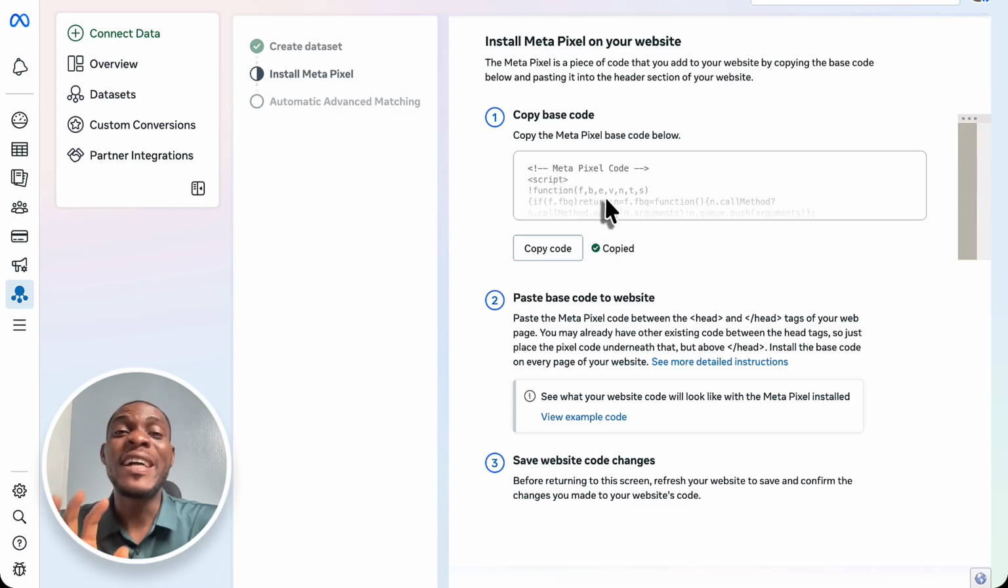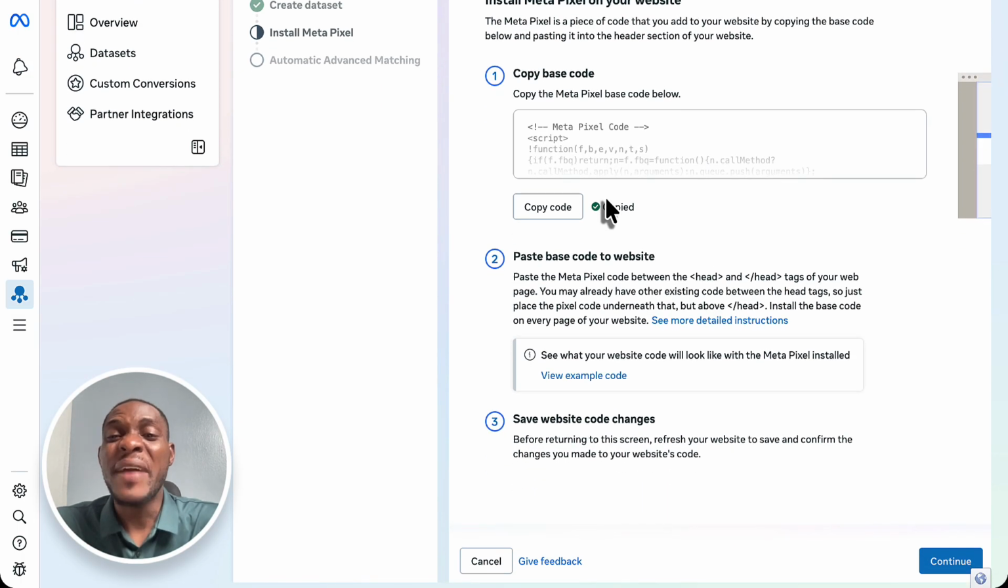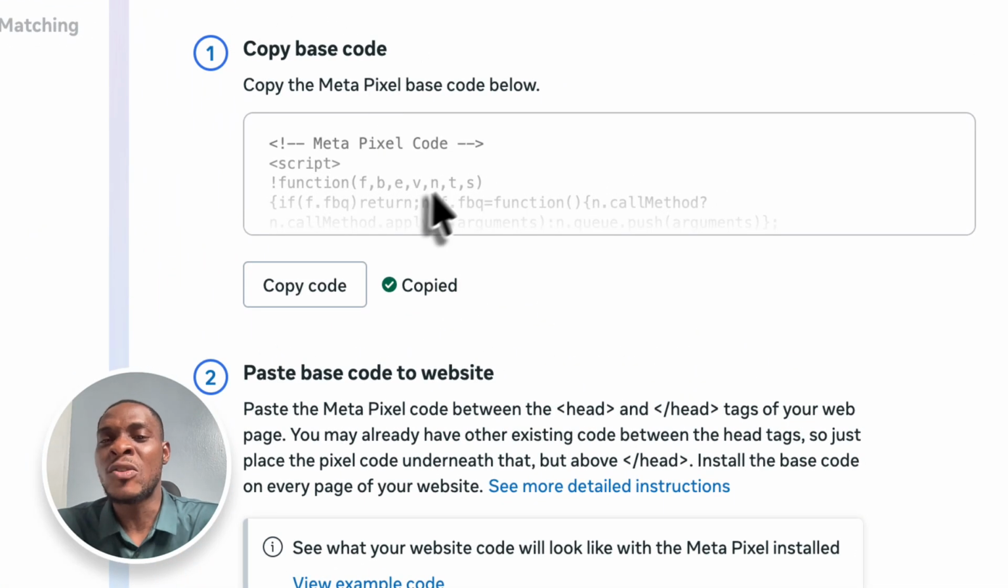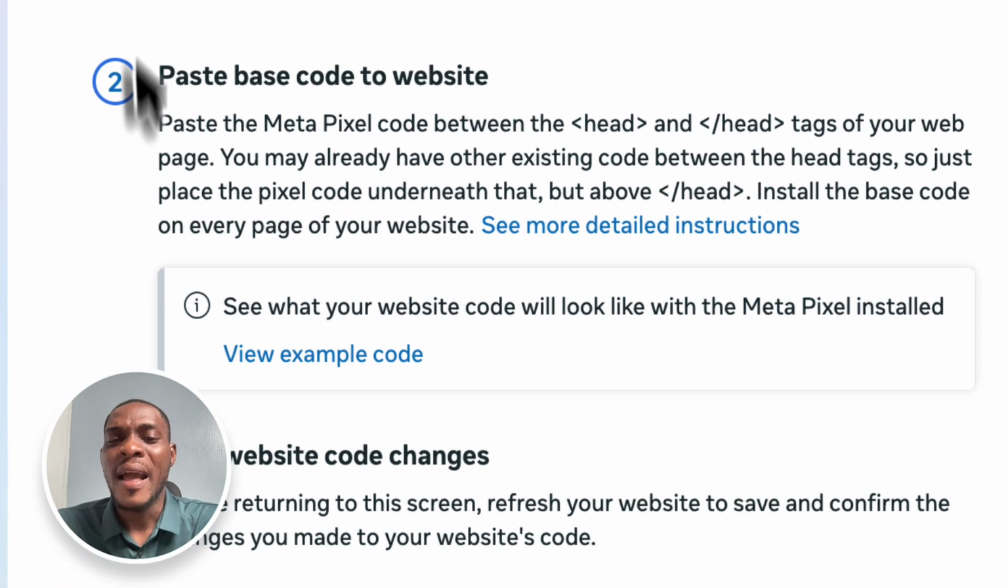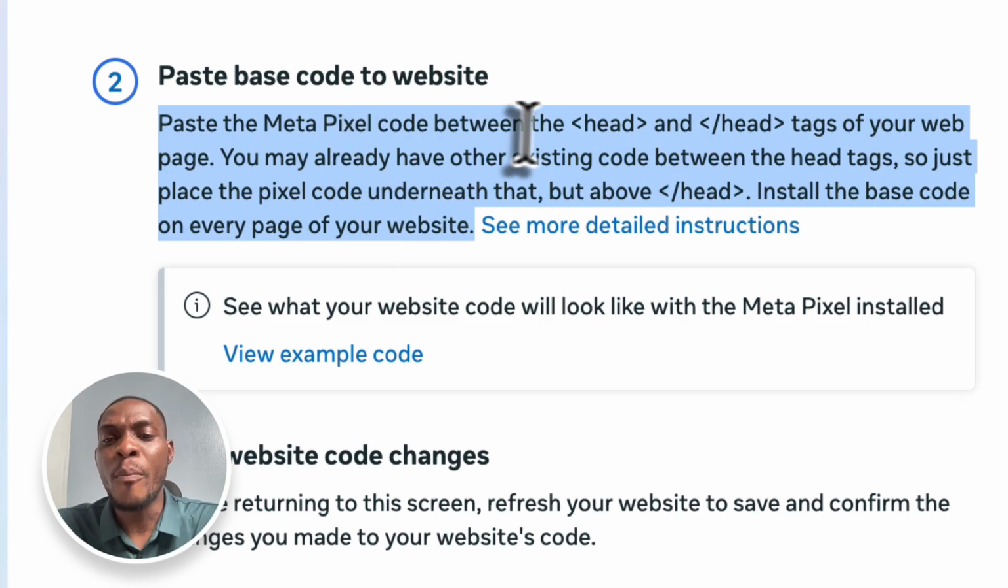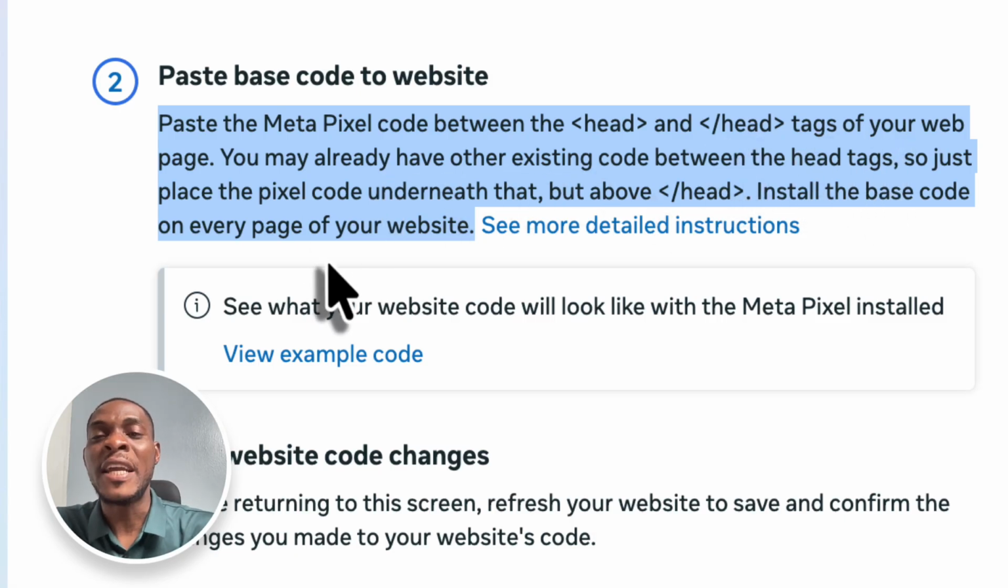Now, if you go back to the event manager section where we are trying to install or create the Meta Pixel, you will see the first instruction is copy this base code. We have copied it. The second instruction is what? Paste the Meta Pixel code between the head tags of your web page. You may already have other existing codes between the head tags, so just paste the pixel code underneath that but above head. Install the base code on every page of your website.